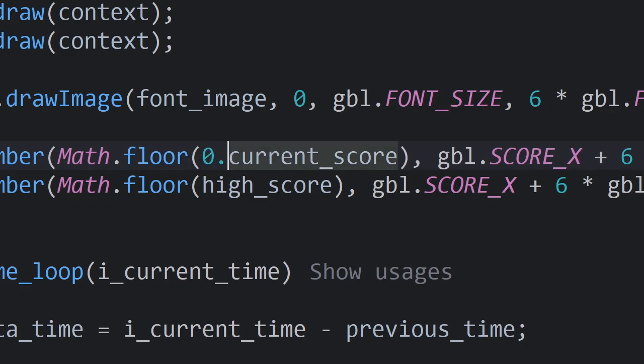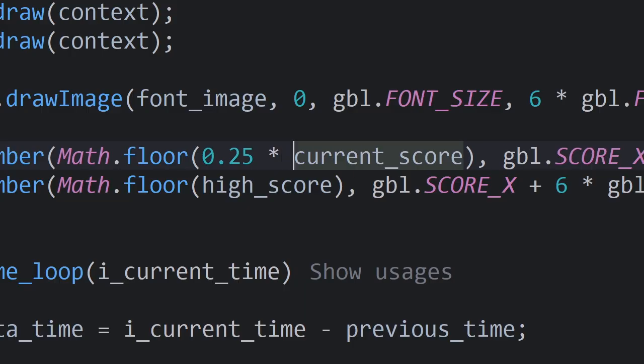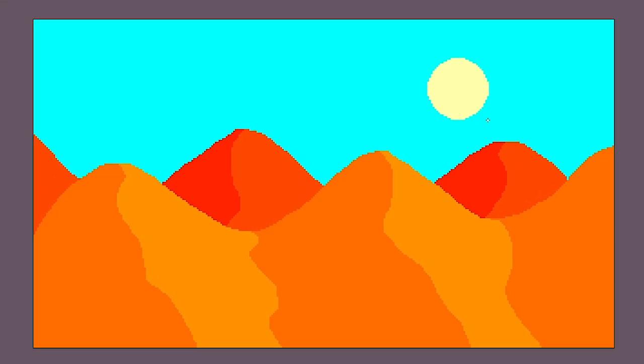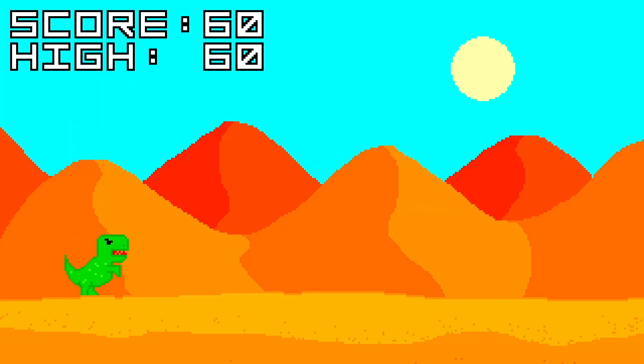I'm too lazy to come up with a smart solution for this, so I'm just gonna divide the score by 4 and floor it. But I'm not lazy to draw this background to make the game look better. And the game is finally finished.